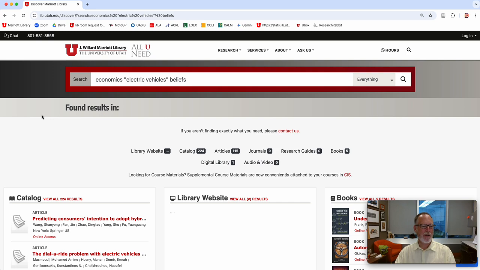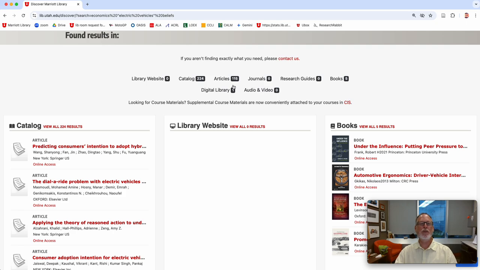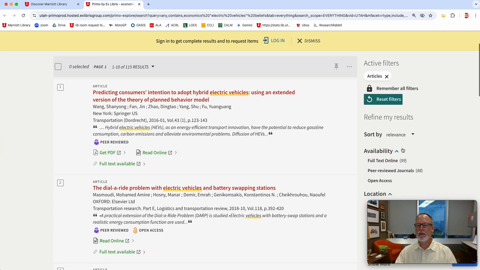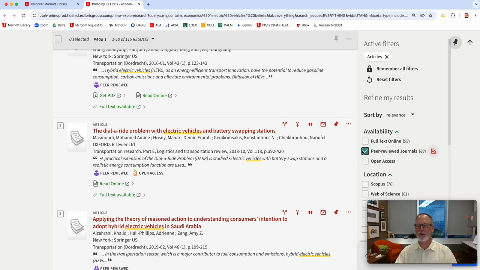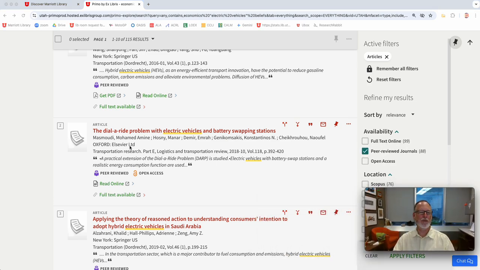The library catalog is going to look at things based on the words that you have in there. So it's not going to look for synonyms for beliefs, like attitudes or values or morals or anything like that. It's only going to look for these characters. I'll show you how to expand on those synonyms and related terms. But if you just wanted the bare bones, go to articles, and you go to peer-reviewed journals, and that's how you can get a hold of those.